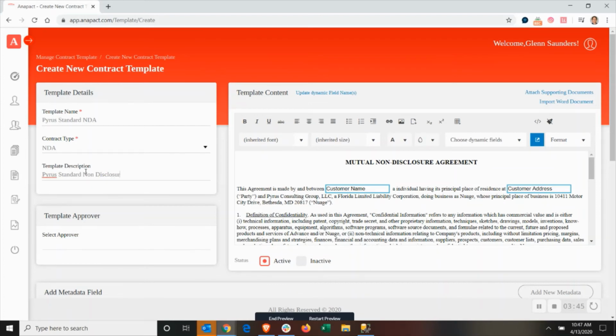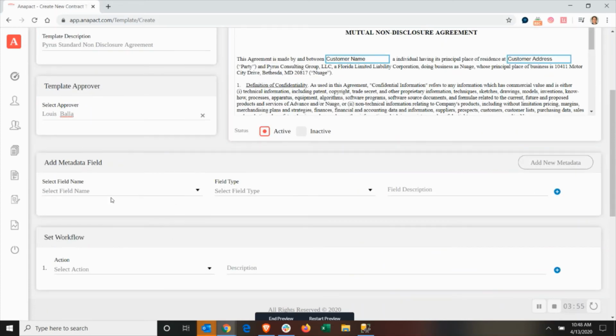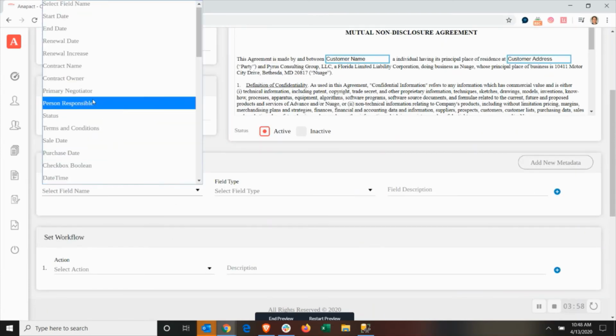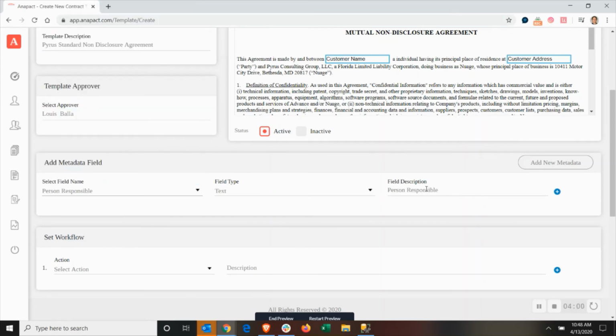We do have a certain approver that has to approve contract templates. So we'll assign this to another person within the organization to approve the templates. And this is just a security measure to make sure things are approved appropriately.